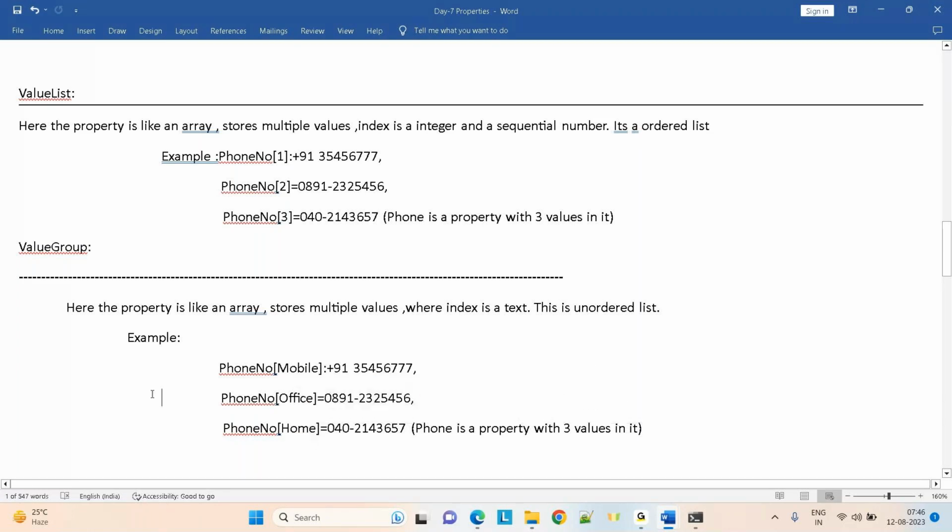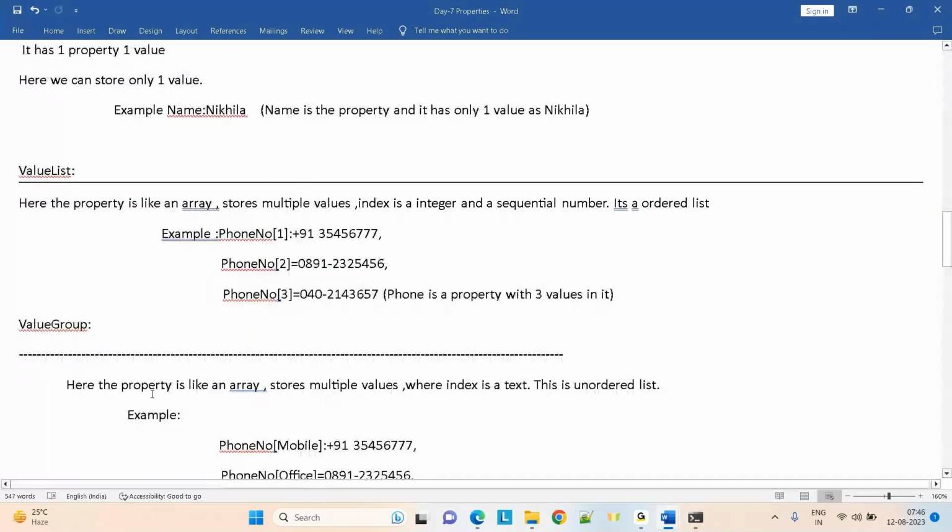Okay. So single valued has three subtypes: value, value list, value group. Value means one property, one value. Value list, it's an array. The subscript is an integer, a sequential number. It doesn't start with 1 and then go to 10 and then 20. No. It's a sequential number. It has to be 1, 2, 3, 4, 5, and so on.